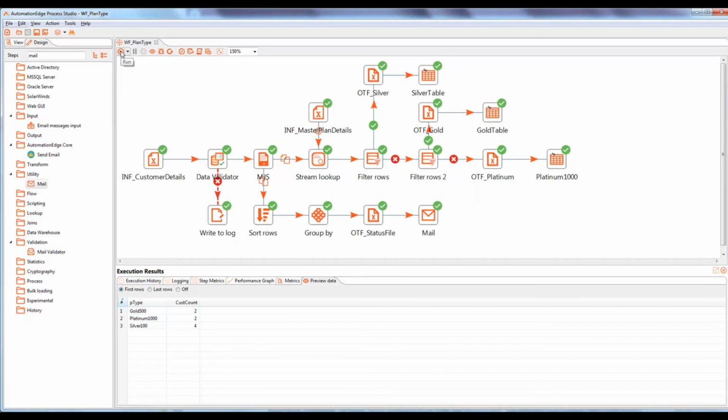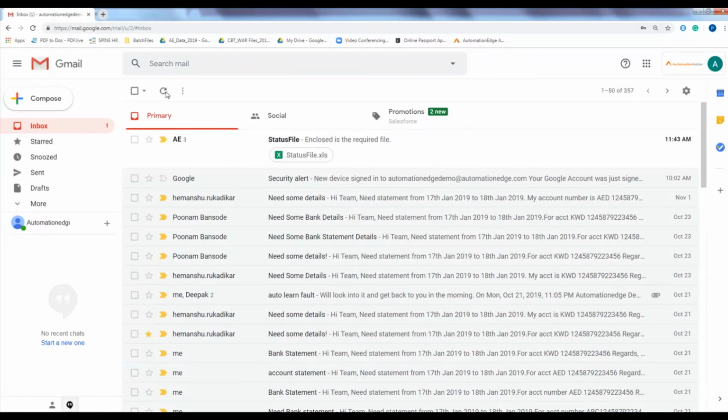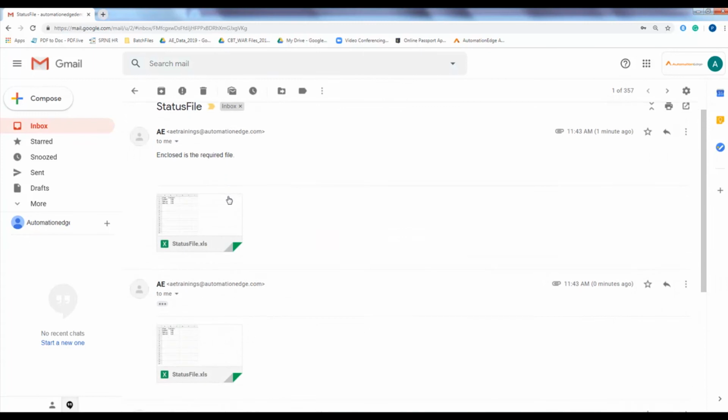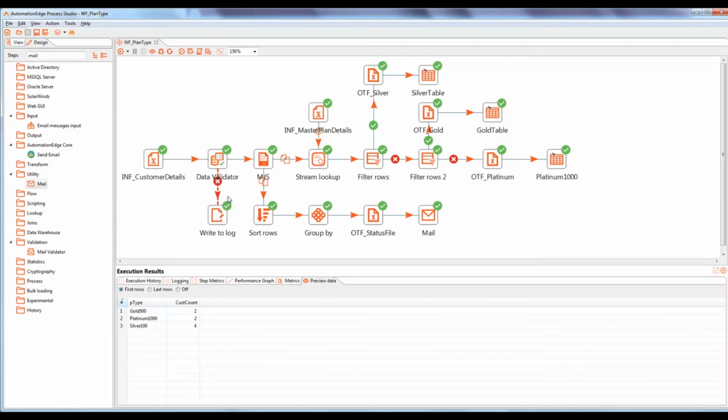Let's check the receiver's account whether we have received the email or not. Yes, the receiver has received the email along with output file. But if you notice that we have received this email thrice. This is because the mail step is executing 3 times as per the number of rows in the previous step. To resolve this, we need to insert blocking step before mail step.